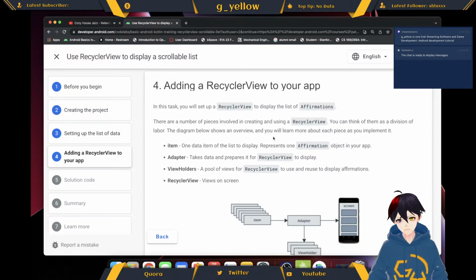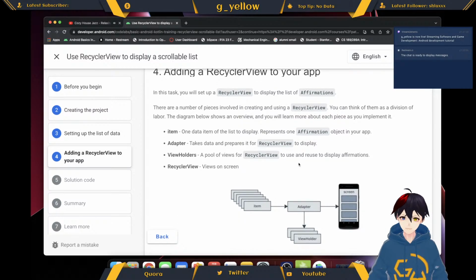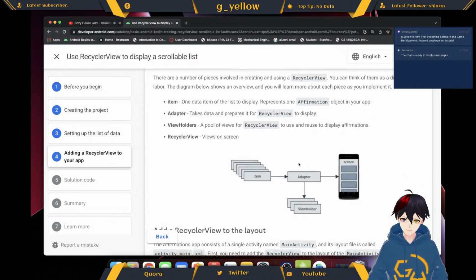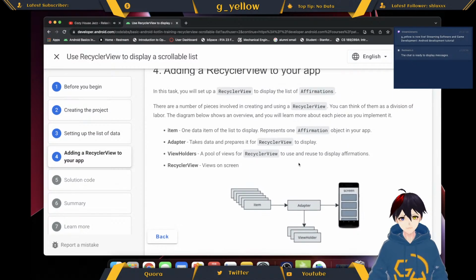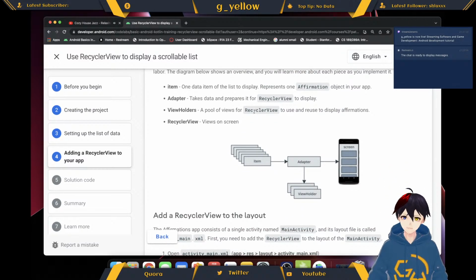One data item of the list to display represents one affirmation object in your app. The adapter takes data and prepares it for the recycler view to display. A pool of views for the recycler view to use and reuse to display affirmations. Views on screen. Adapter. I don't quite understand the purpose of this too.